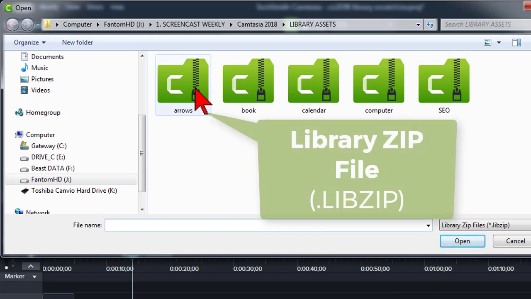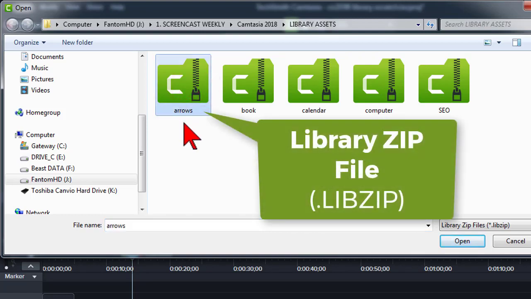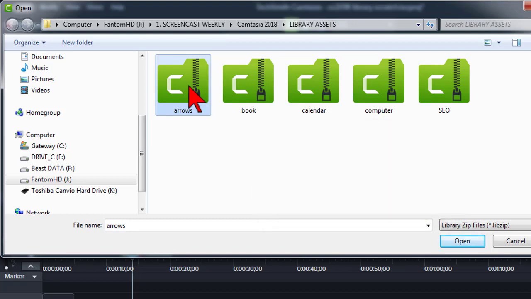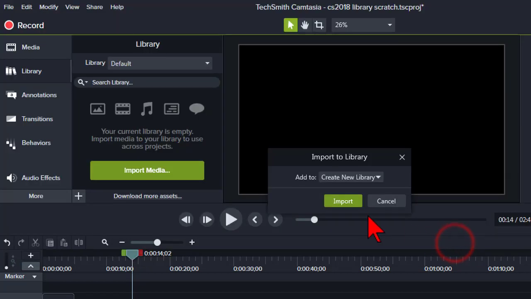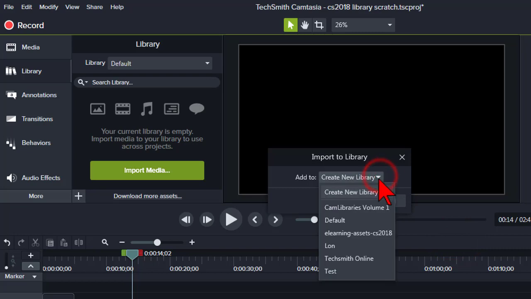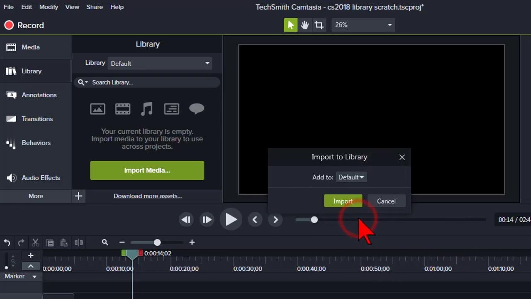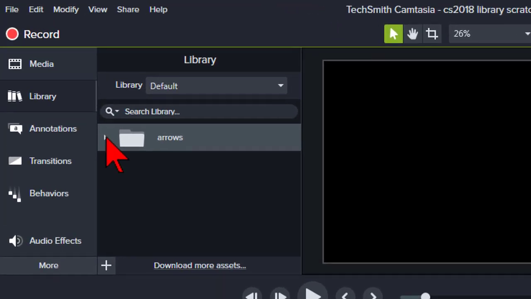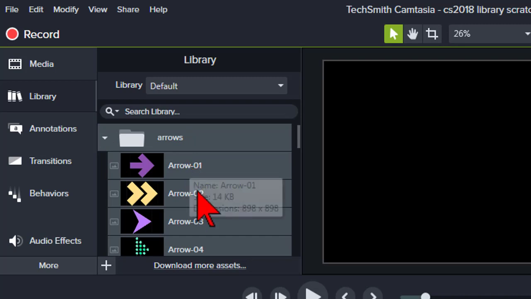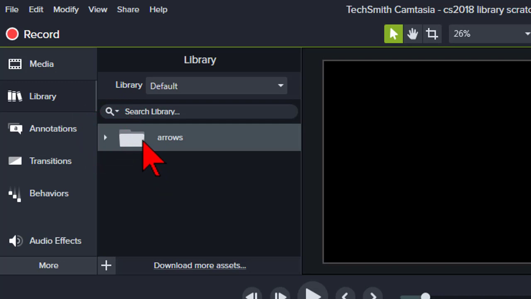And let's just grab one here. This is called a libzip file. And when we look at some of the other assets, the additional assets that you can download, or even assets that I create and provide to you guys, I'm generally going to be creating them in a libzip file. So go ahead and open that, and we'll put that in our default library and import. What that does is it takes whatever is packaged up and gives us the ability to just import it to create new subdirectories.